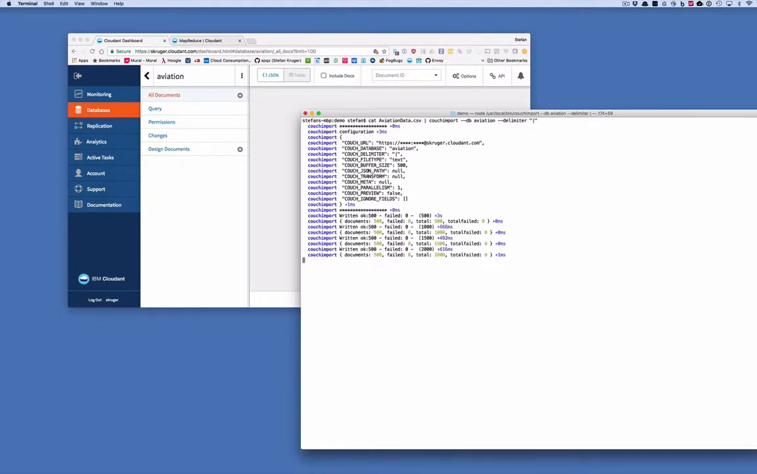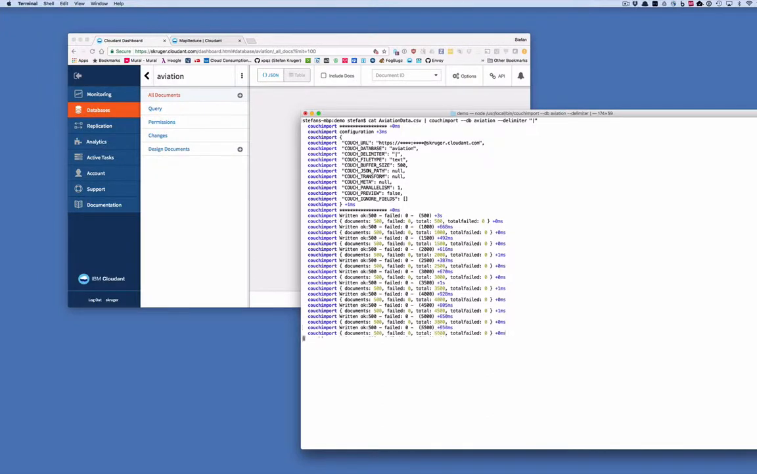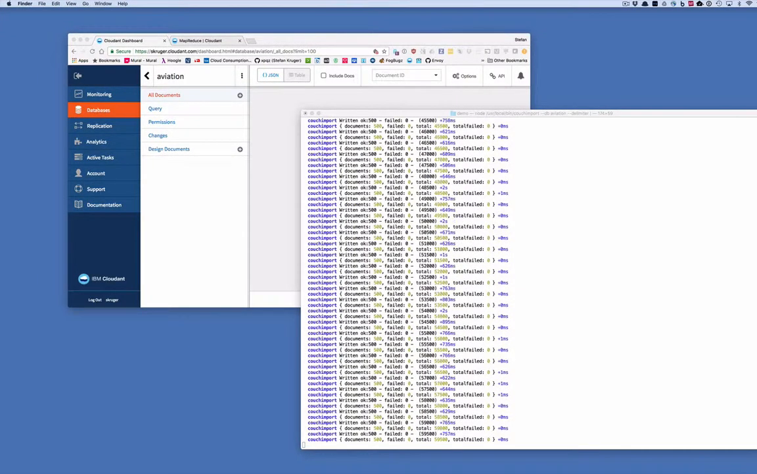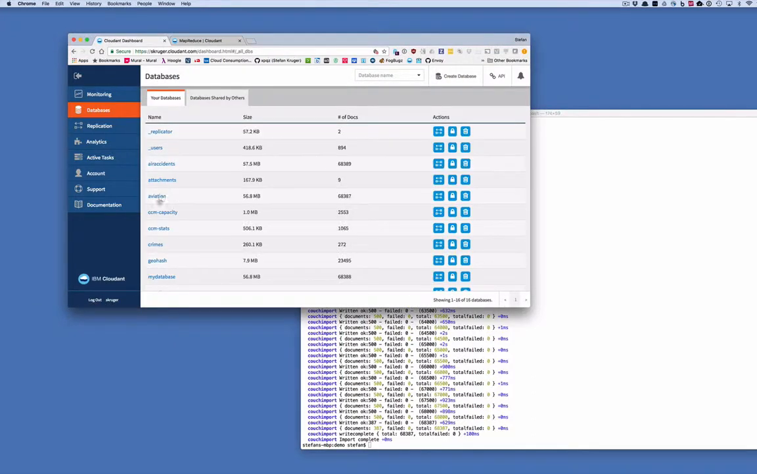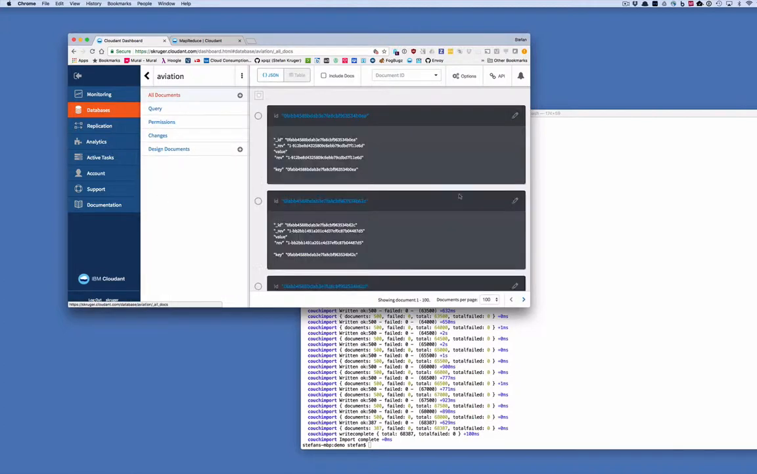It's pretty swift, and it processes this in blocks of 500. We're coming to the end now, not that much more to go. It's like watching paint dry. Yeah, nearly there. Boom, there we go. Great. So now we should be able to see that in here, hopefully. So yeah, you can see it's got 68,387 documents.